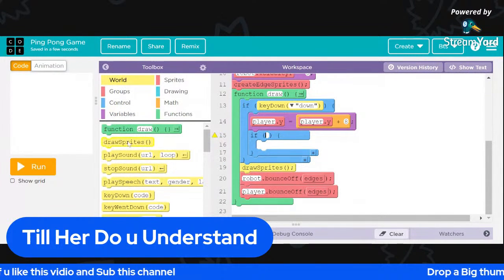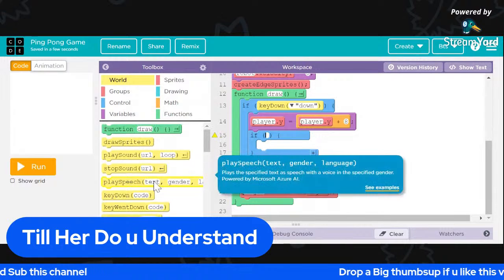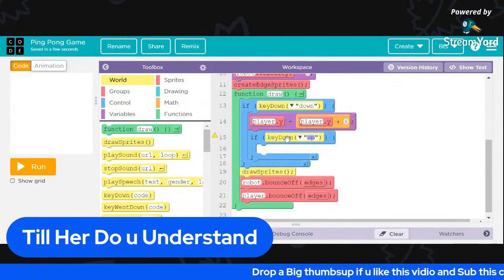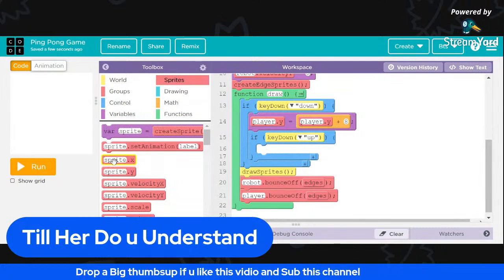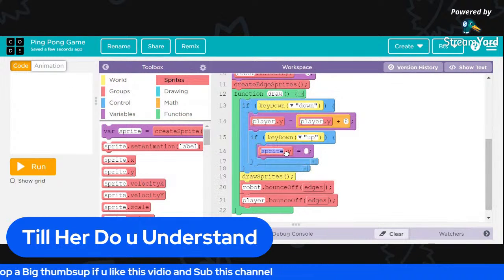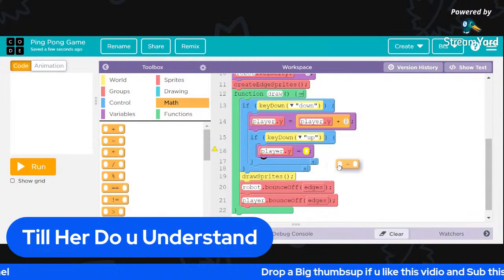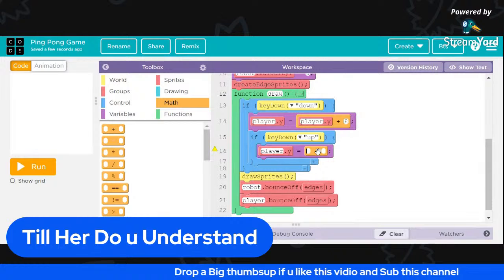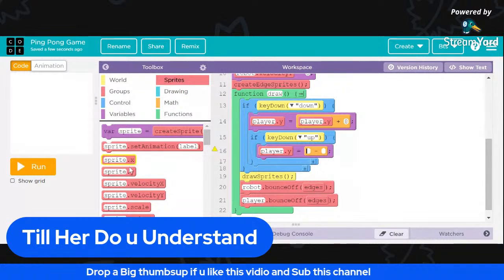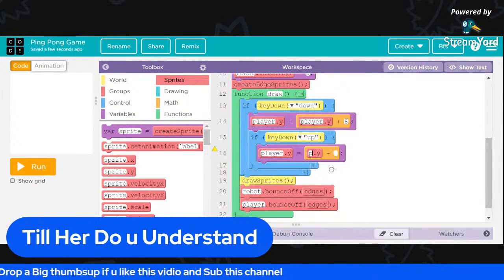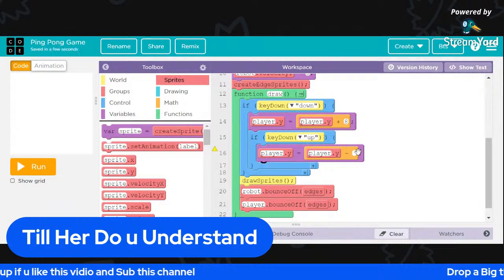That's not compulsory anyways. If key down up. Okay, so I'm not going to change it. And sprite.y and player.y equals to, in max this time we're going to use minus block, and sprites player.y again, sprite.y again, and write player.y. 8 shall be proper, minus 8.